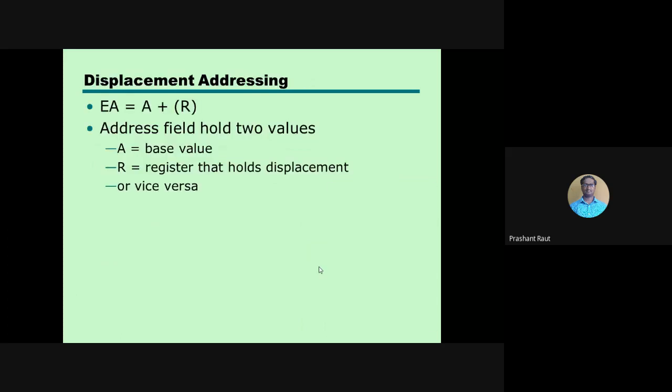Now next one is displacement addressing. How are we computing the effective address? We compute the effective address by means of A plus R. We can say A is the address, and to that address we add the content of R in order to get the effective address. So A is called the base value, and R can act as an offset. R is a register that holds the displacement, or you can say vice versa.